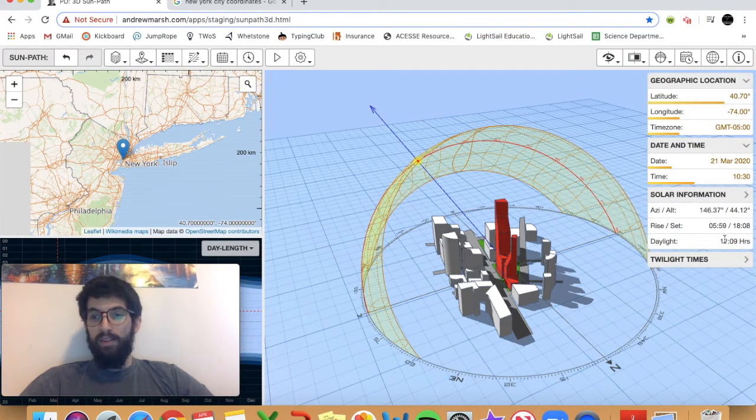So on March 21st, the sun was up for 12 hours and 9 minutes. All right, but that was a few weeks ago. Let's see how it is today. So here's how you can change specific days a little more easily.